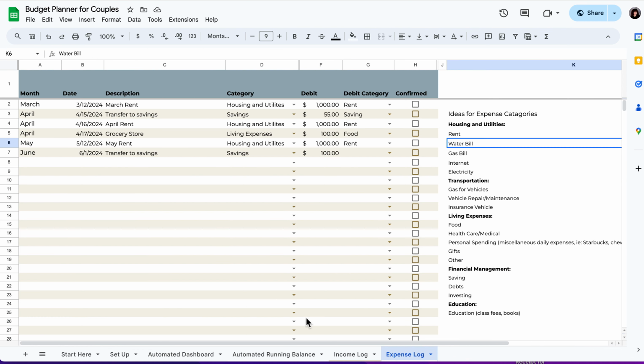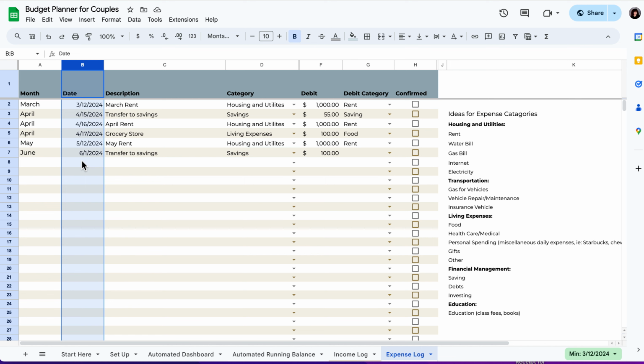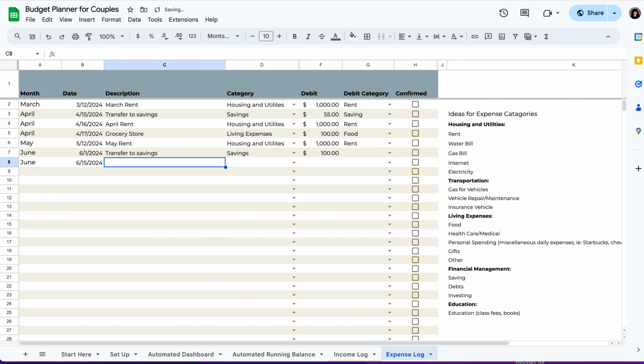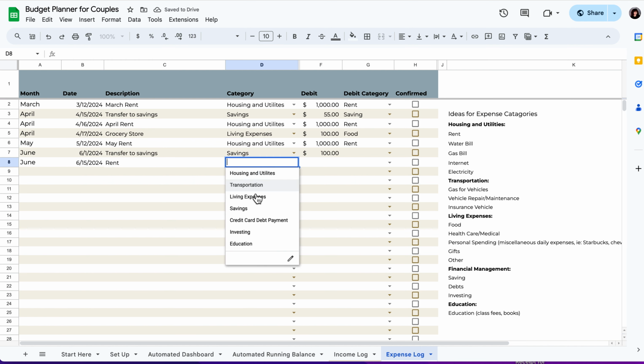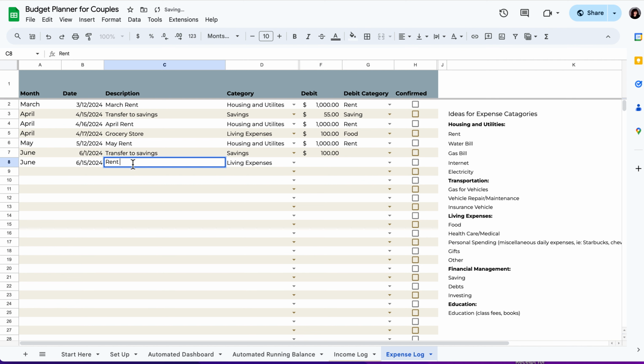The expense log works in very much the same way. You're entering your data in column B, and you're putting your amount. As we did with the savings, you can also do that with the rent, and any of your other categories. These are those customizable categories that we talked about. Maybe this is living expenses. So maybe this is food. And here you're going to put down how much it was.